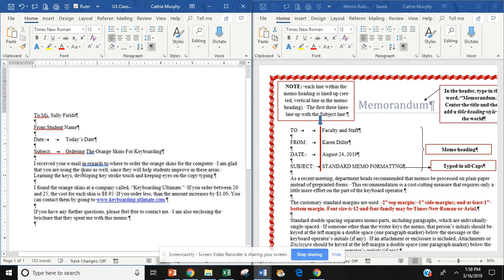I'm going to do the same thing after "from." I might have to hit it once or twice. Then I'm going to hit the tab key twice. Now, if you notice, these all line up now. That's what we want in our memo.